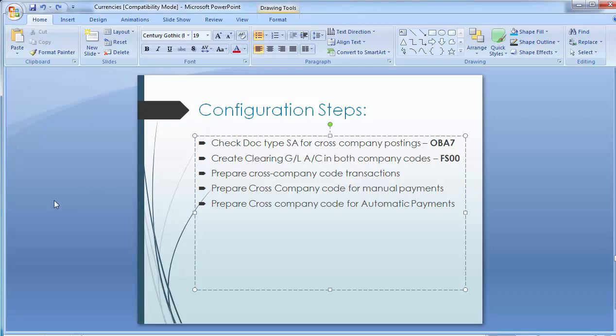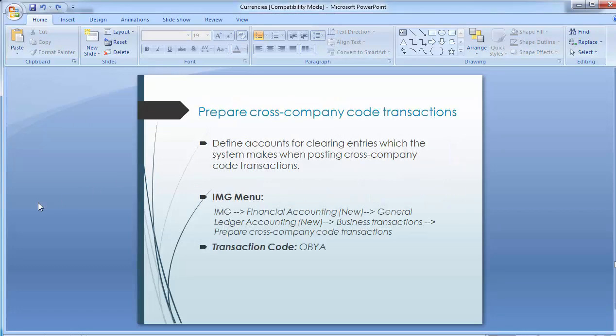So if you move to the third step now, as you can see, here we define the accounts for clearing entries which the system makes when posting cross company code transactions. So we have created the GL accounts for clearing entry. Now we need to assign those GL accounts for clearing entries in the customization step, and that is what this particular step is all about.